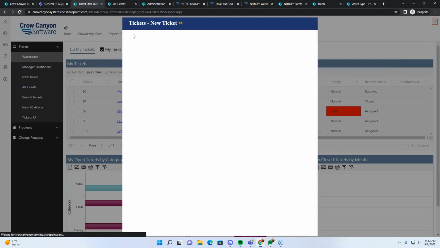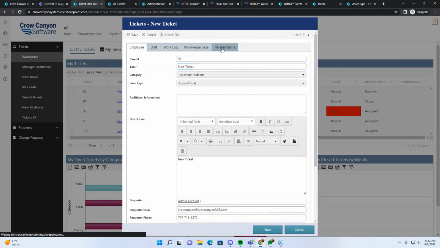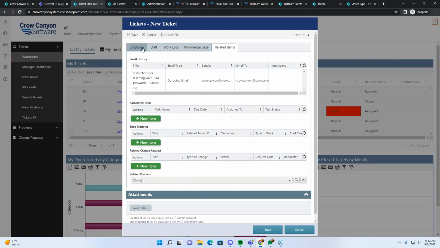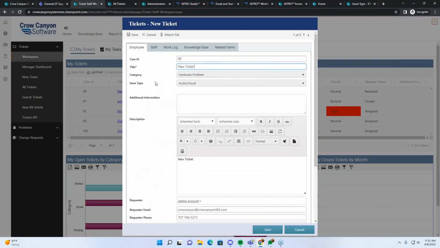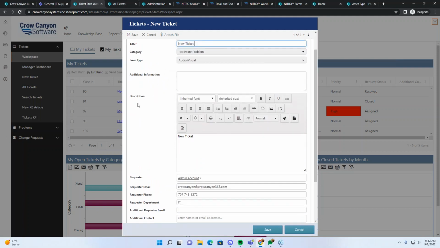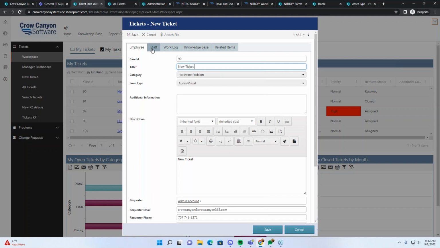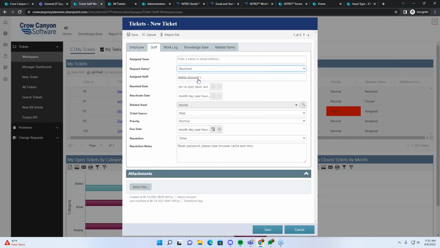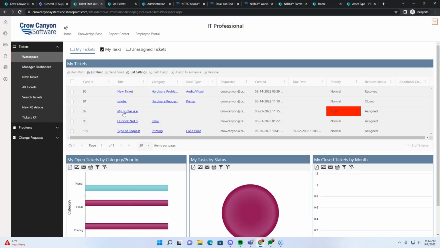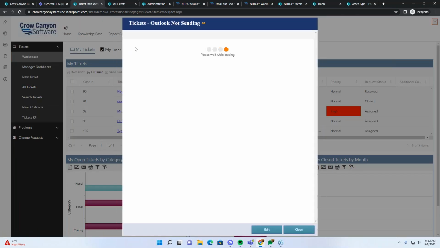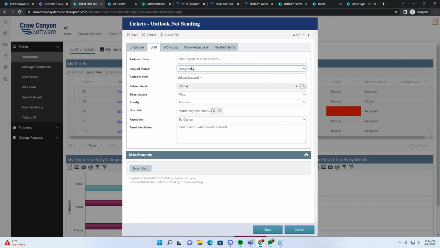Work log, like we talked about, can capture the response from the engage perspective, but then we also have that ability to capture emails. First tab, cover sheet. However the request came in: portal, engage, email, this is where that information gets captured. Staff tab, who's assigned to it, what's the status of the request. Apparently this one's already been resolved, and it hasn't quite hit our workflow yet when we go to one that's not resolved. Who's assigned, and due dates, things like that.